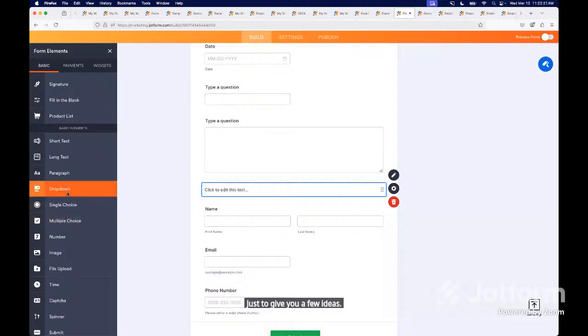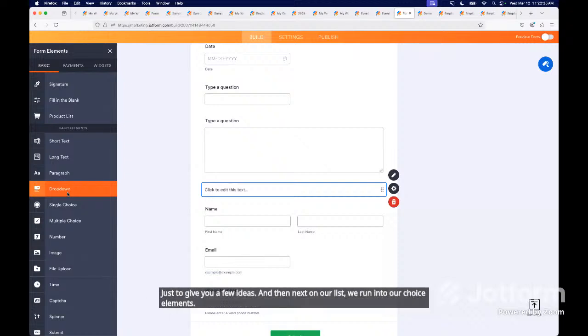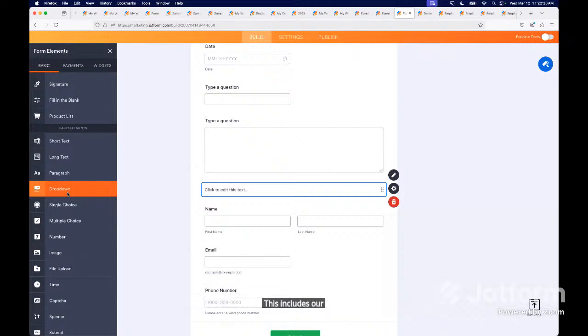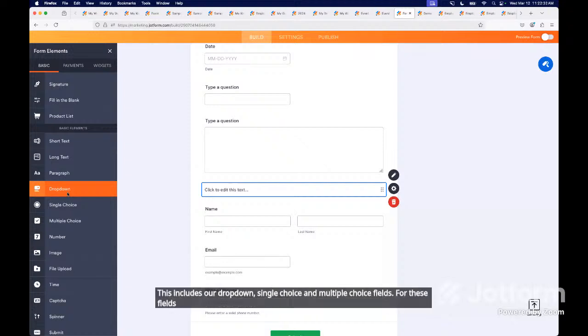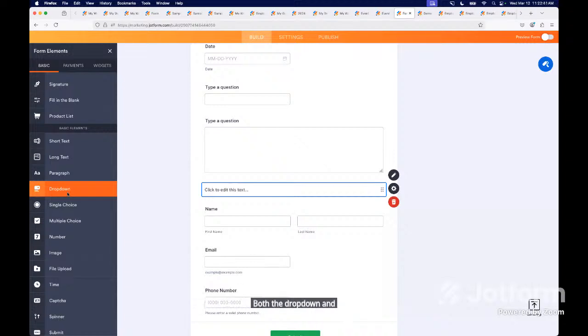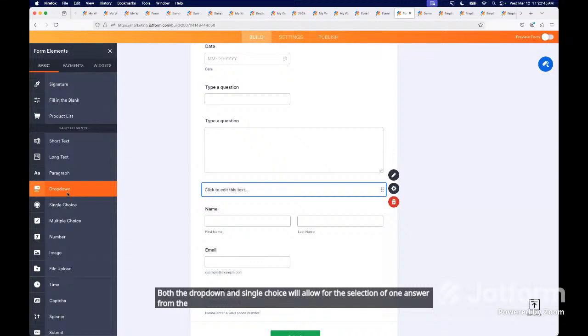And then next on our list, we run into our choice elements. This includes our drop-down, single choice, and multiple choice fields. For these fields, we, as the form builder, will provide a list or series of options for the form filler to select from. Both the drop-down and single choice will allow for the selection of one answer from the list, where the multiple choice field will provide more of a select all that apply functionality.